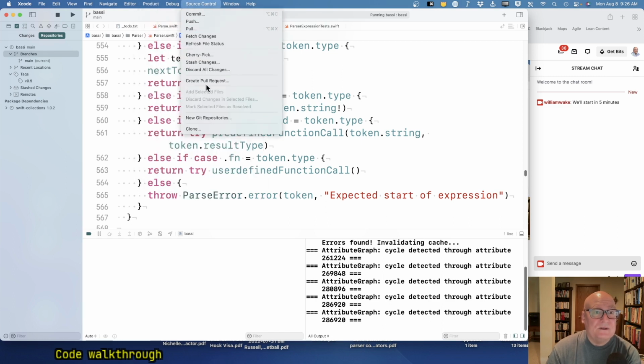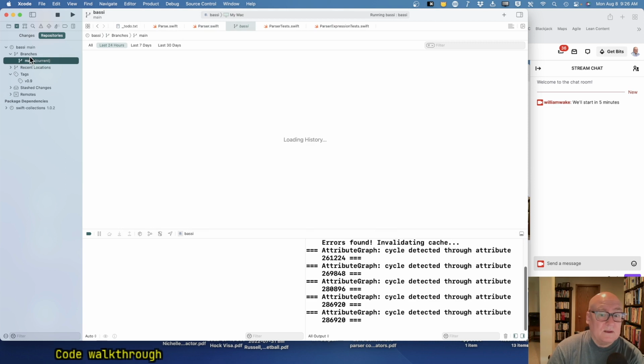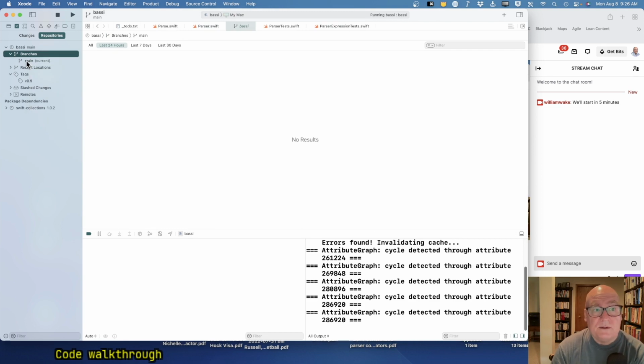Source control. Well, I'd like to work in a branch because we're doing this EVO approach. I'm going to unroll it at the end and take a different approach, and then eventually we'll pick one and keep it. That's the current branch. New branch from main. Okay, that's what we want.